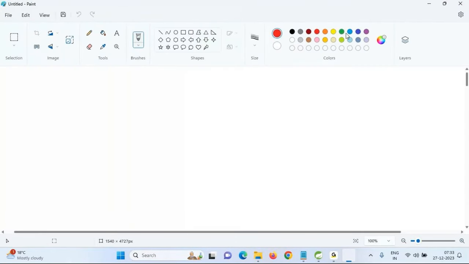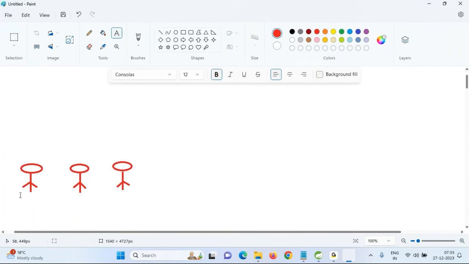So I have a dev team. Many developers are here: developer 1, developer 2, developer 3, team. Now please try to understand. Every developer is doing development on their local system and makes changes there. They are testing the application.